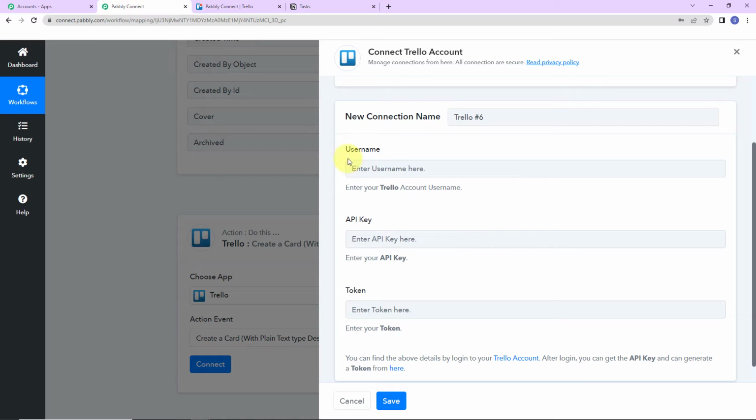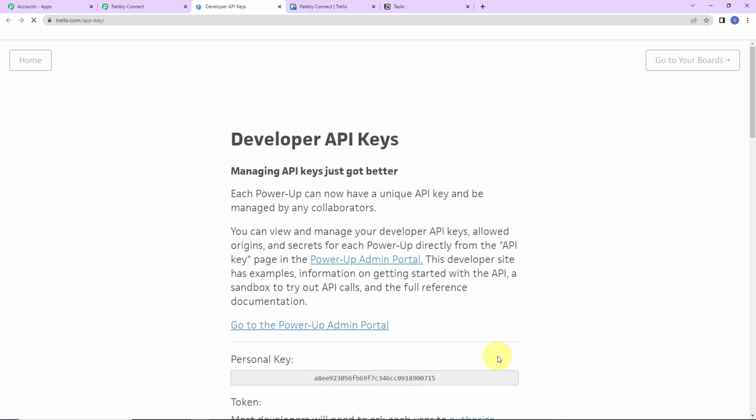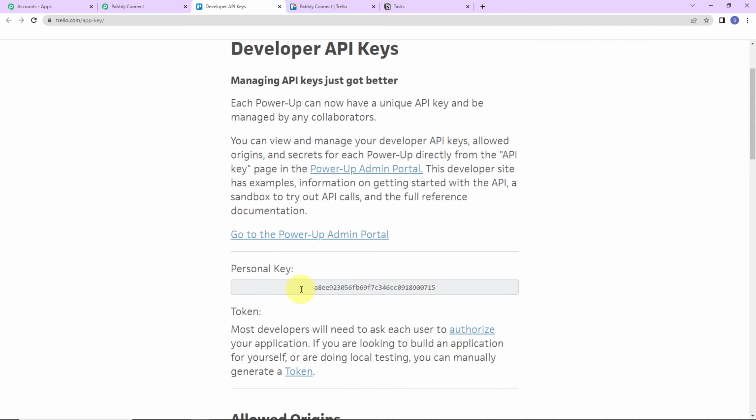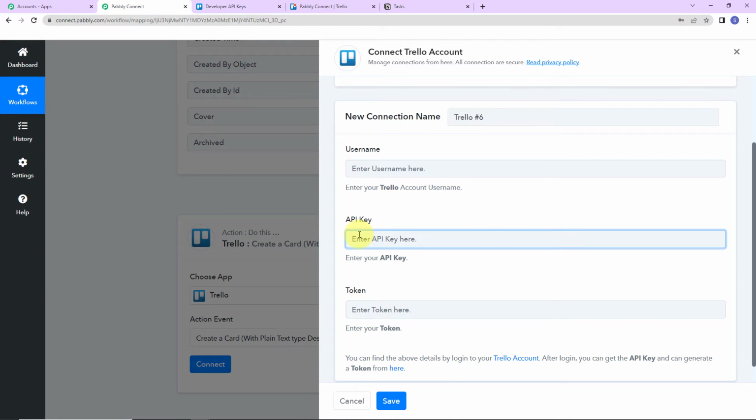To set up this connection, we need a username, API key and token. To receive this, first you have to log into your Trello account. I have already done that. Once you have logged in, this here is the hyperlink to receive this. Let's click on this. As we do that, first of all, this here is the API key. So I'm going to copy this, go back to Pabbly Connect and paste it over here.